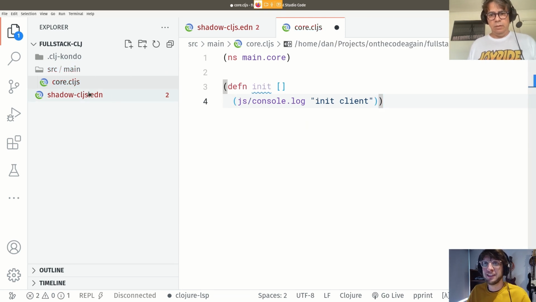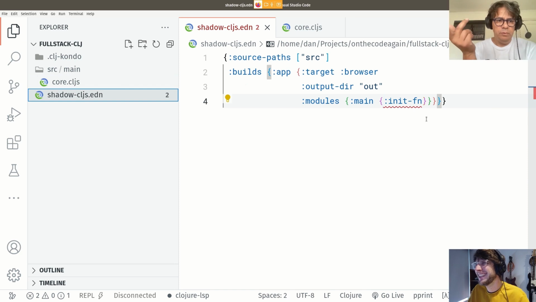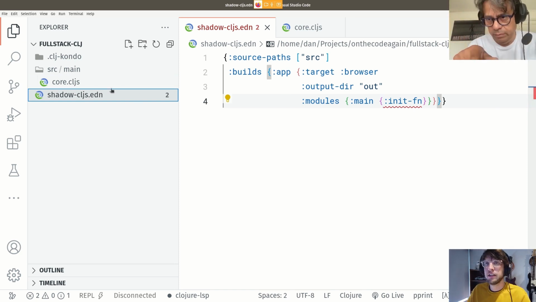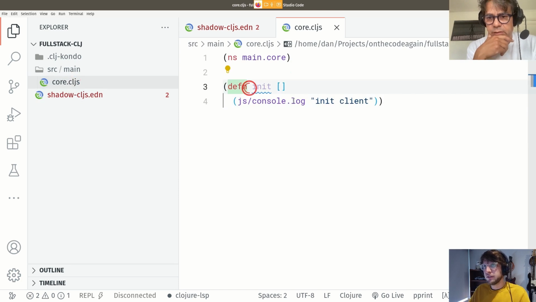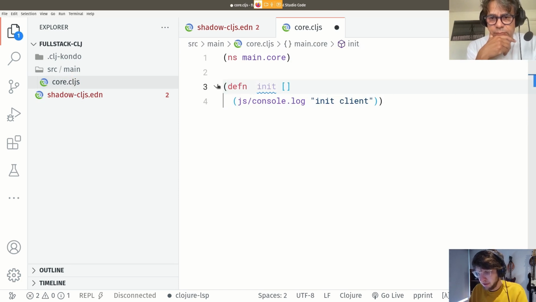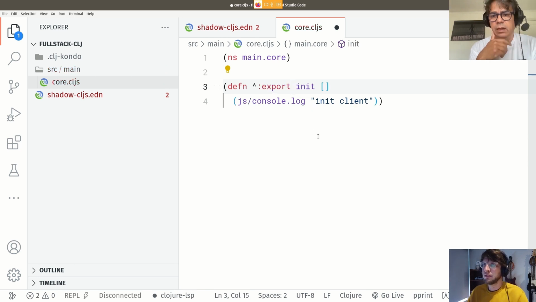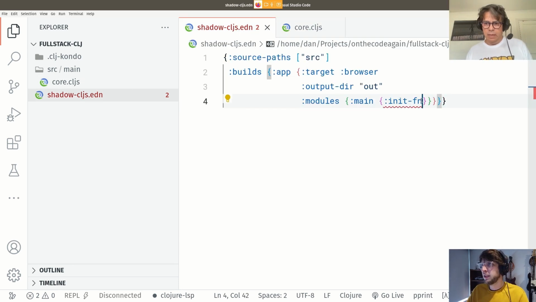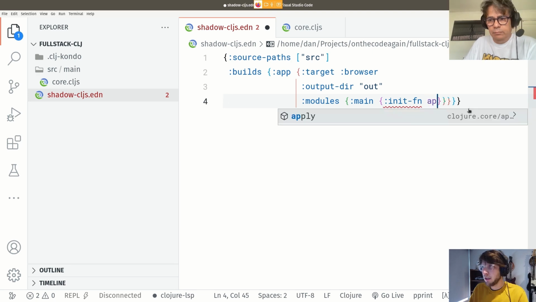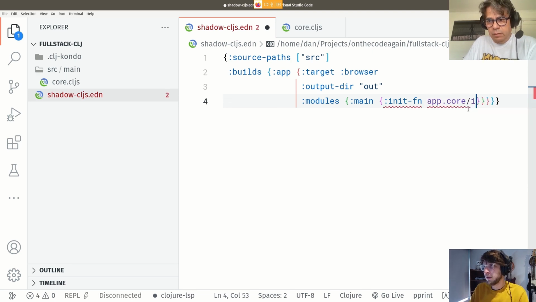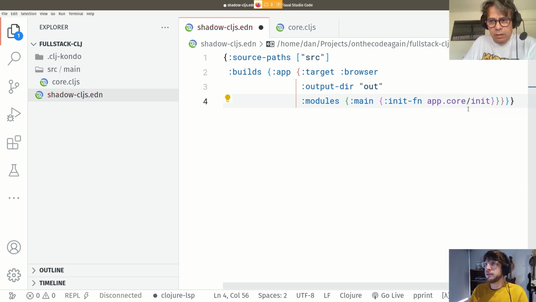Cool. Yeah, and then you want this init function to be exported as well, but you can define it here first. Okay, yeah. So to export it, we just add this metadata export, and it will export this function. Then it won't be munched and stuff like that, so you can call it. Cool. And then here we go and add app.core/init.